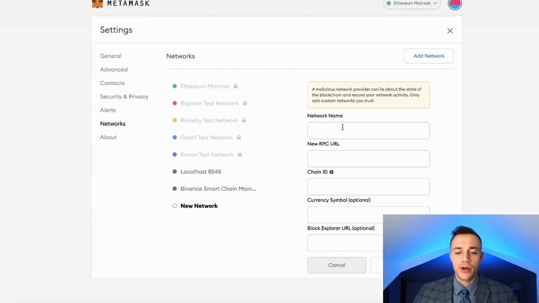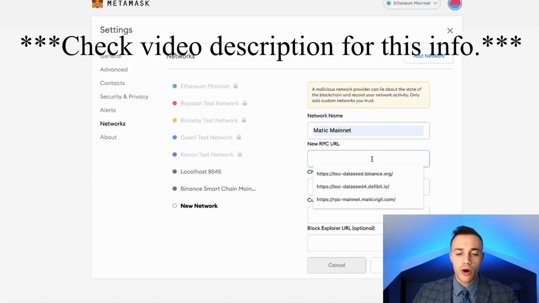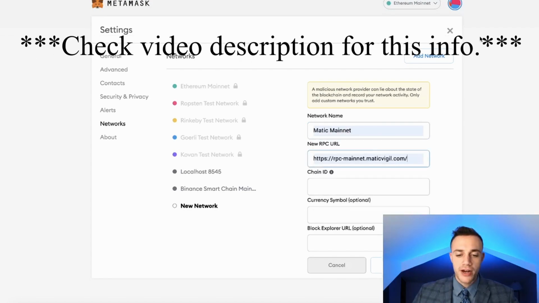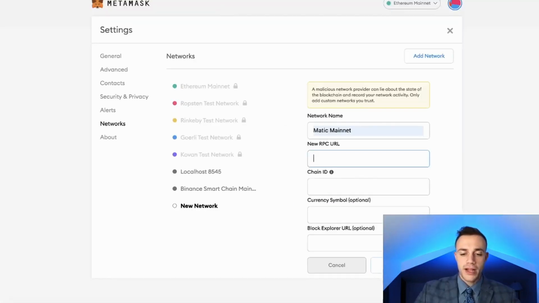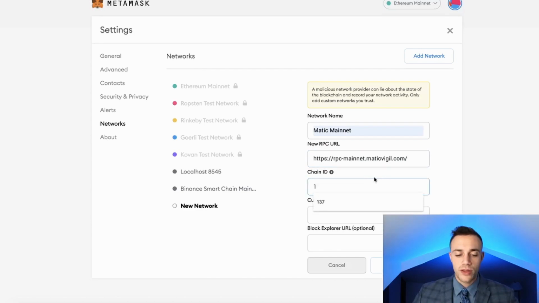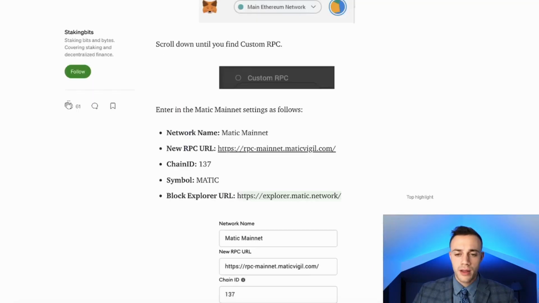Now we have to input all of these details. So network name is going to be MATIC mainnet. The new RPC URL, I have it right here, but if you don't have it, there is a handy little website that you can copy and paste it from. Go ahead and copy and paste the RPC URL. Make sure it is correct. That is very important. ChainID is 137. Currency symbol is going to be MATIC, all capitals. And then the block explorer, we will put right from here, explorer.matic.network, just copy and paste that.